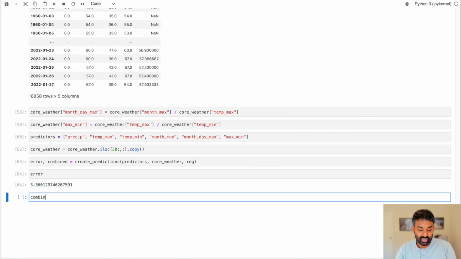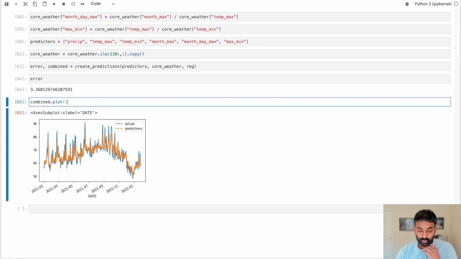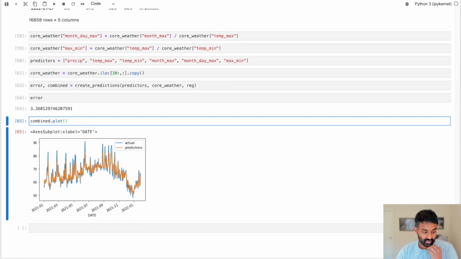And let's go ahead and just plot our combined data frame. All right, so it's hard to tell what we improved, if anything, here, but it can be nice to take a look at these plots for diagnostic purposes.